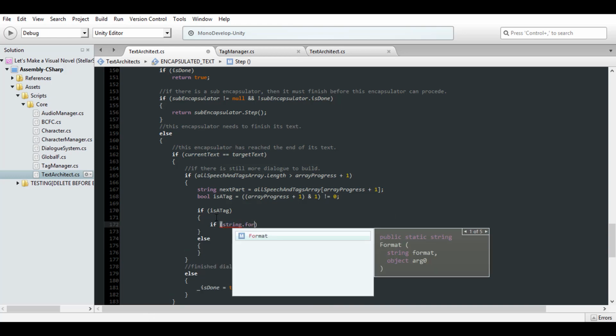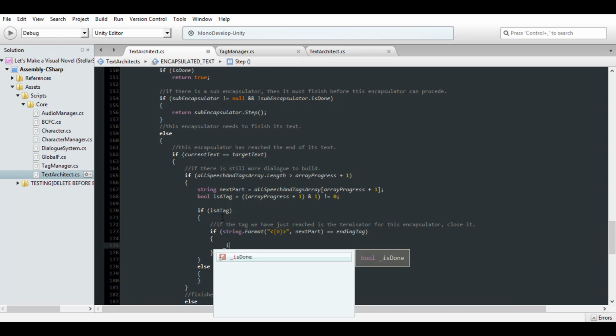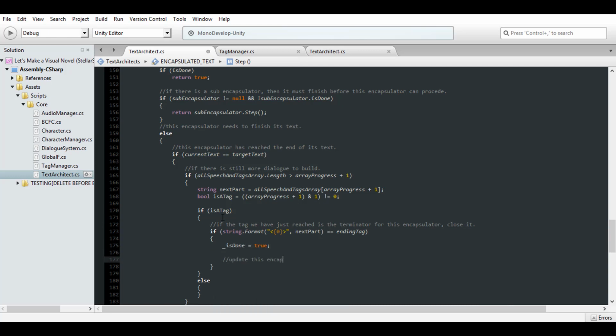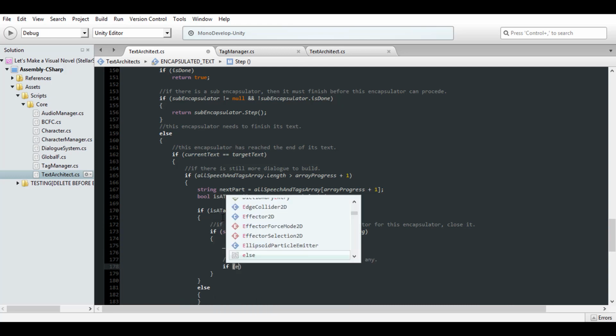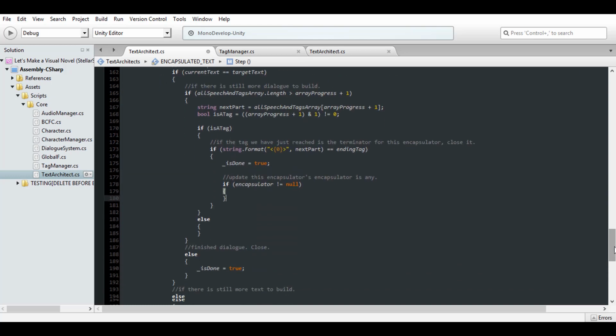Now, if the next part is a tag, then we need to figure out if it's the terminating tag or if it's a new starting tag. Format it to appear as a true tag, and then compare it to the ending tag of our encapsulator. If they match, then our encapsulator has reached its endpoint and should be marked as done. When this happens, we need to check if this is a subencapsulator. If this is the root encapsulator, then the encapsulation will fully end, but if it's a sub, then we need to add some information.